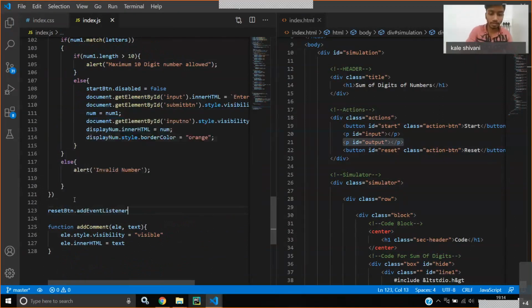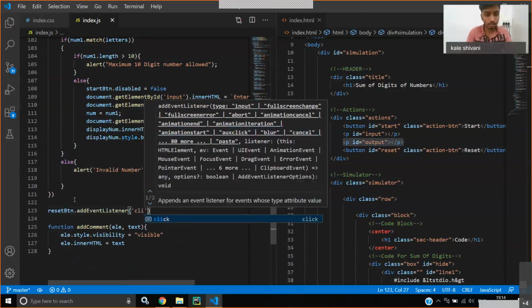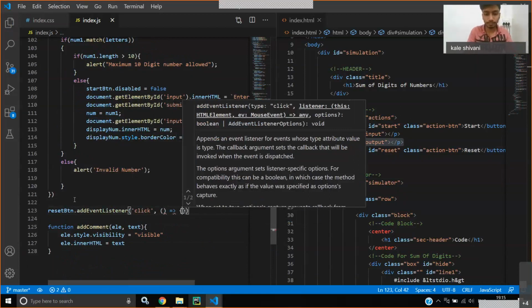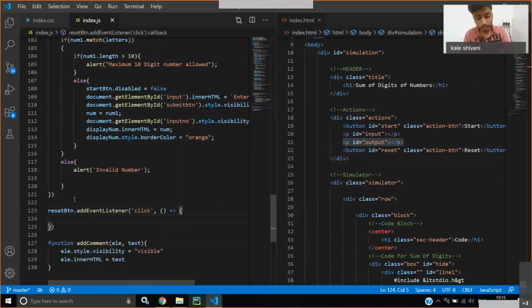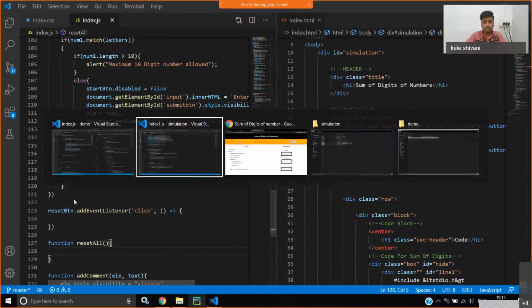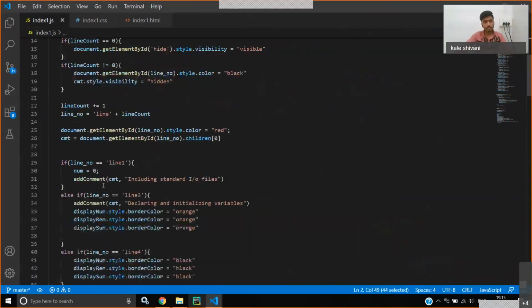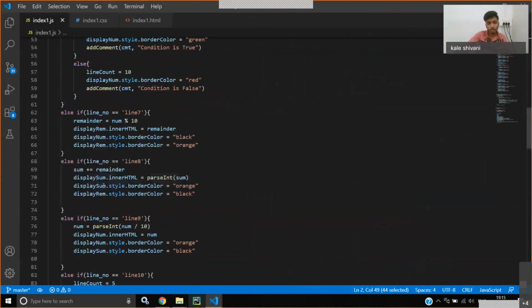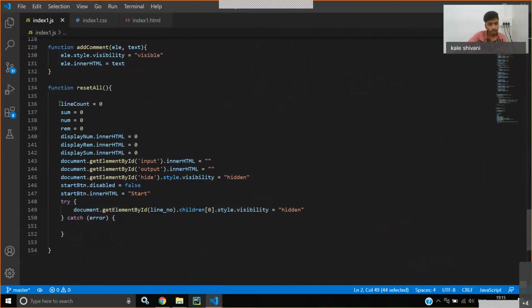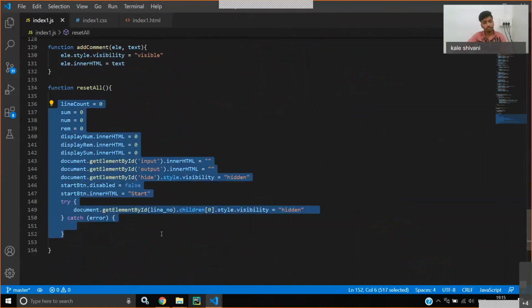Okay, and we want to add an event listener just like we did for the others. And follow function. Okay, inside it, I'll create another function, function reset all. Inside of this function, we will set all our other values to zero. Okay, here we have the reset all function.